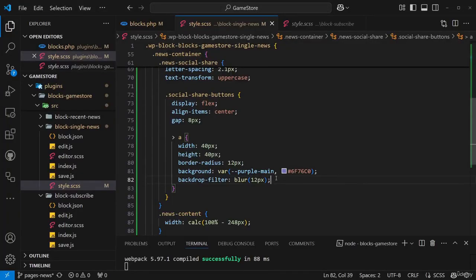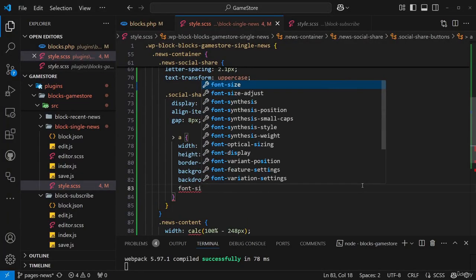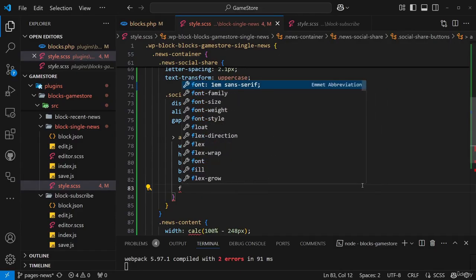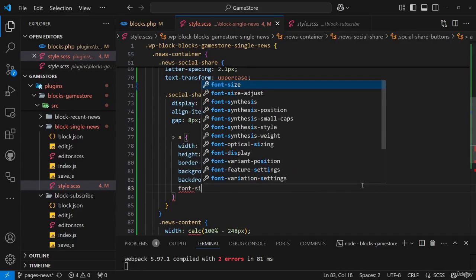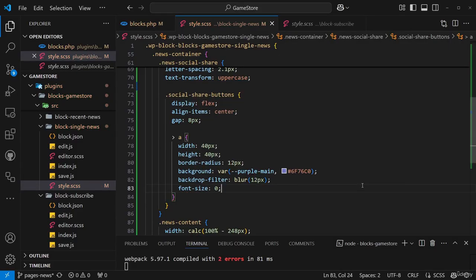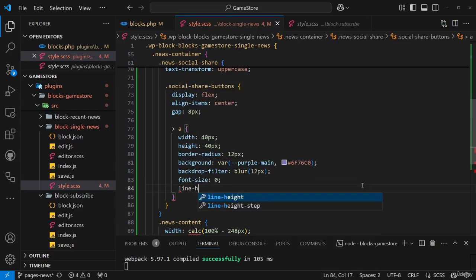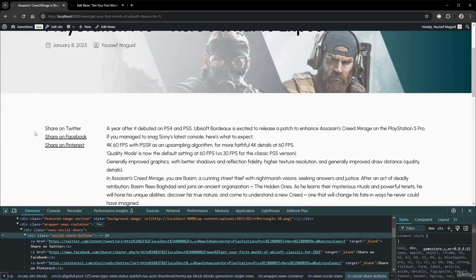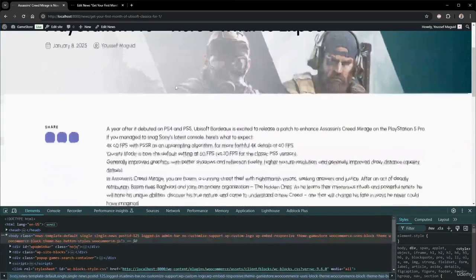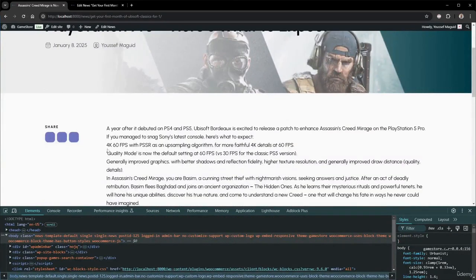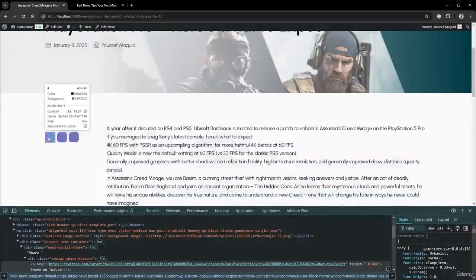We will now come up with and add the icons themselves. Font size 0 and line height 0. So I don't remove this text, I leave it, useful for search engines. And I will add the icons themselves with CSS. That's why I set the font size to 0.